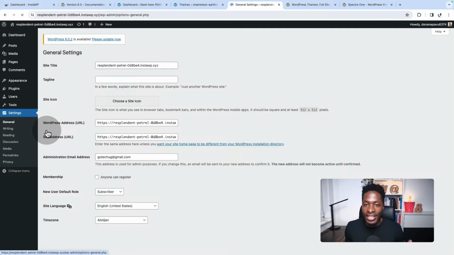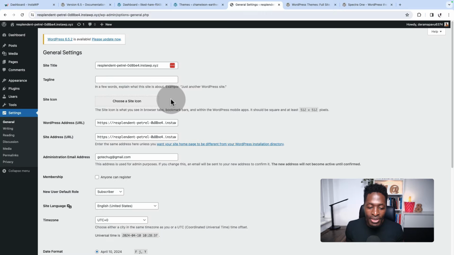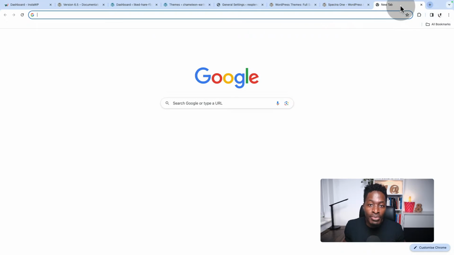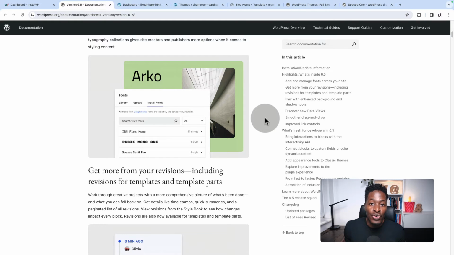Number 1 is the new site icon location. Remember, within the classic themes, you had to go into the customizer and then go around looking for the site identity, then look for where you can place the site icon. The good thing now in WordPress 6.5, for both full site editing enabled themes and also classic themes, is that you are able to upload the site icon right within the general settings of your website.